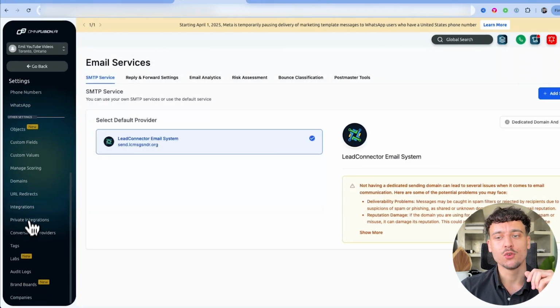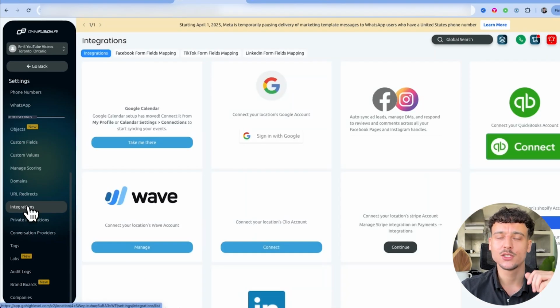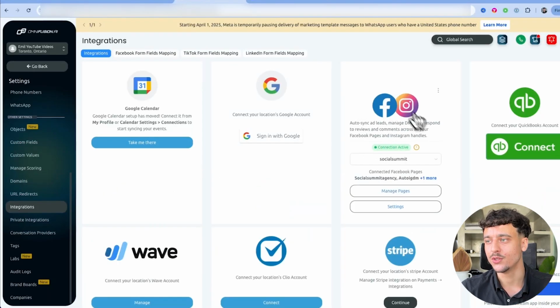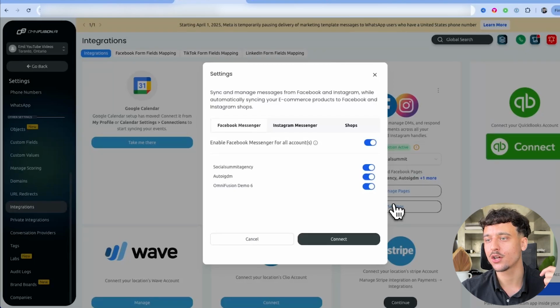And finally, if we scroll down and we go to integrations, this is where you would set up Instagram DMs and Facebook Messenger by simply going to this field right here where you see the Facebook and the Instagram logo. You would go ahead and connect it to your Facebook account. And then once you're in your Facebook account, you can go ahead and click on settings and you can select which channels you want to sync to this GoHighLevel. So make sure to actually select, for example, Instagram, and turn on the Instagram DM message sync for the specific Instagram account that you want to use.